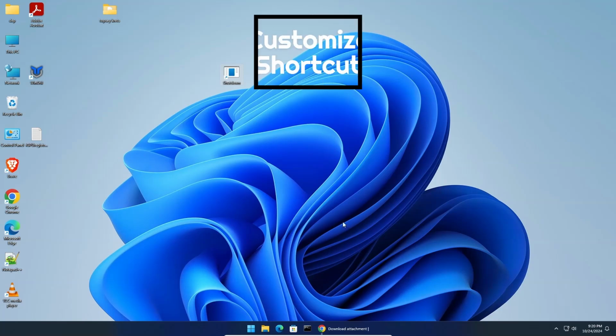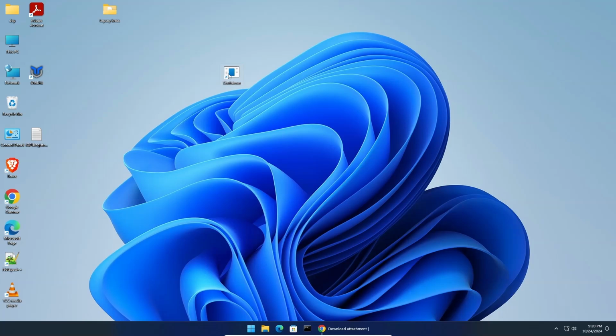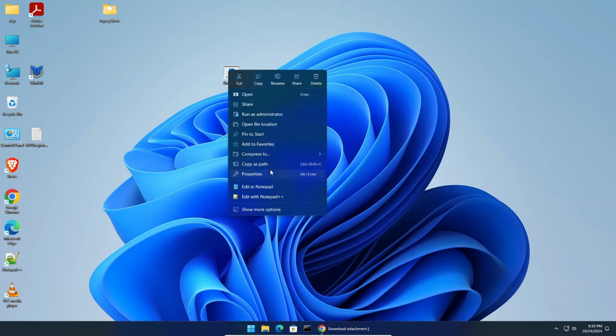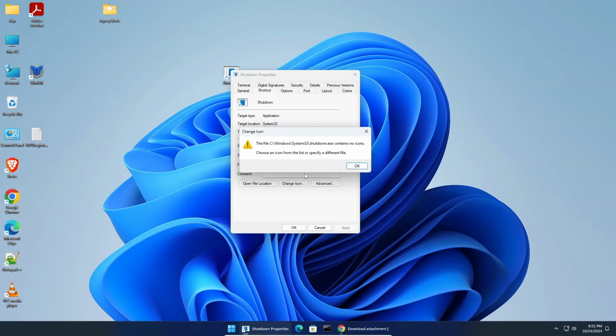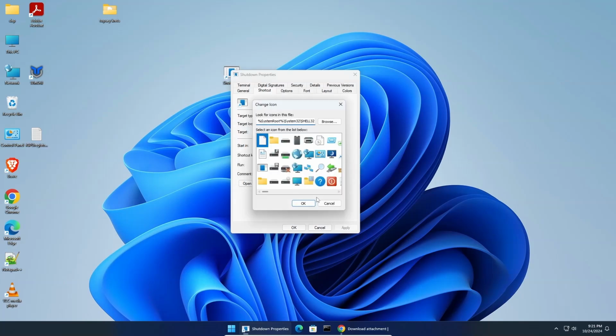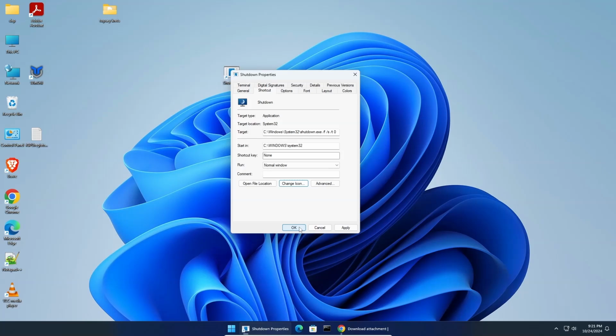Now let's customize the shutdown shortcut and select an icon to make it easier to recognize. Right click on the shortcut and go to properties, and then click on change icon, and then on this pop-up press OK, and in this list select the best icon for your shortcut. I'm going to go with this one, and I'm going to press OK, and I'm going to press OK here.